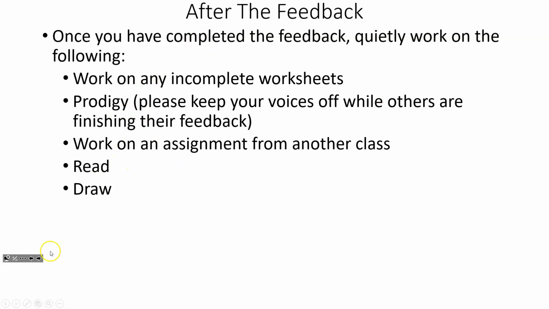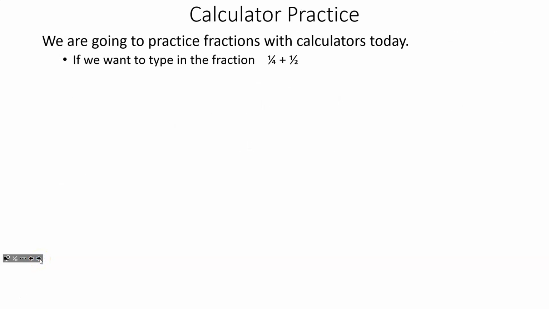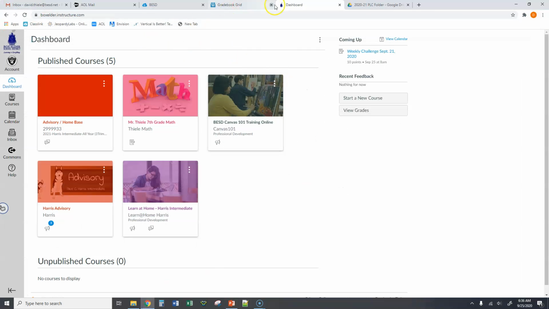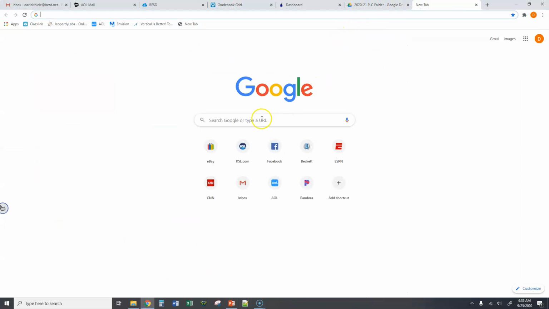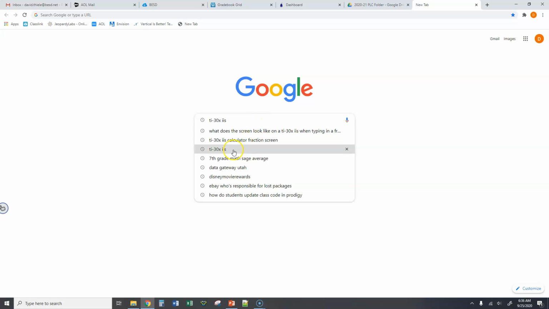After the feedback, these were the options I'm giving students. So those of you, again, absent, we'll just get you caught up when you come back. And there you go. As far as calculators go, we're going to be practicing with the TI-30X2S. Those of you that don't have that specific one, that's okay. We'll figure out how to help you manage yours. That's no big deal. Just so you can see what this looks like.